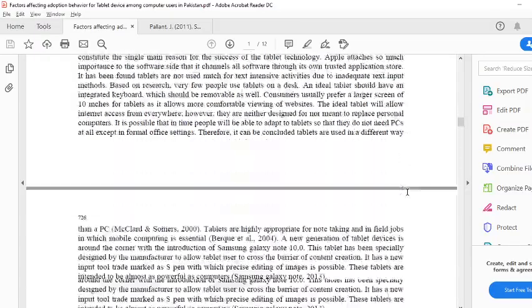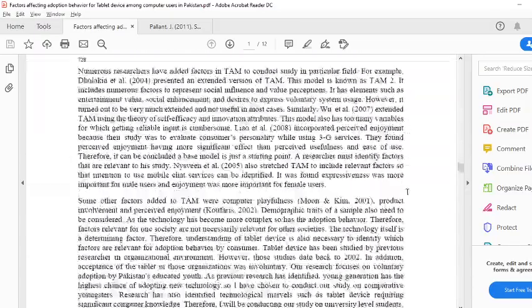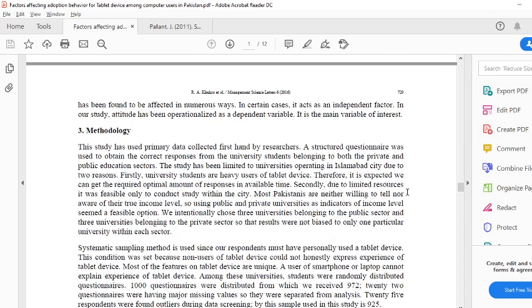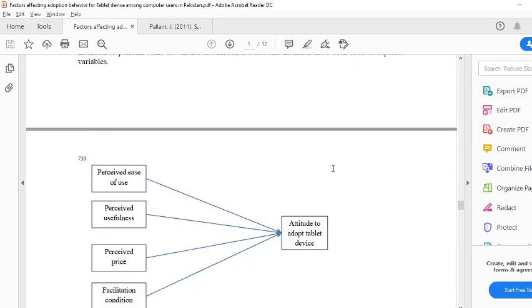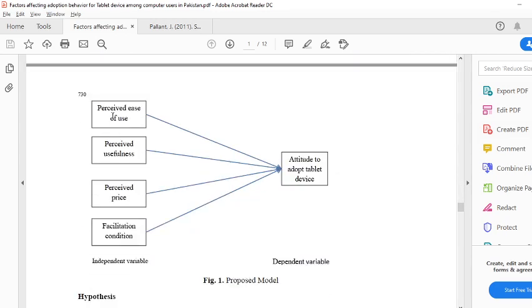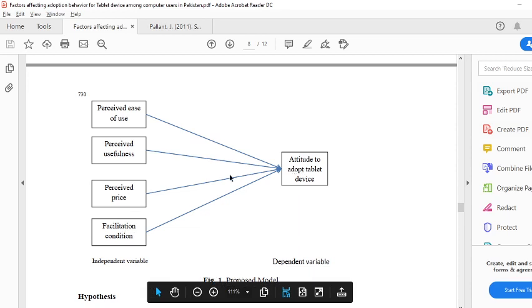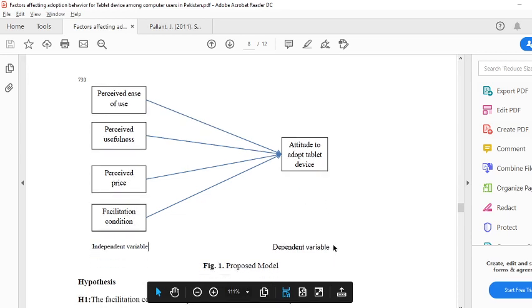I am not going to discuss all these things. This is the literature review, then you have the methodology, and this is the model. These are the variables: perceived ease of use, perceived usefulness, perceived price, facilitating conditions. These are independent variables, 1, 2, 3, 4, and this is the dependent variable. All the effect.